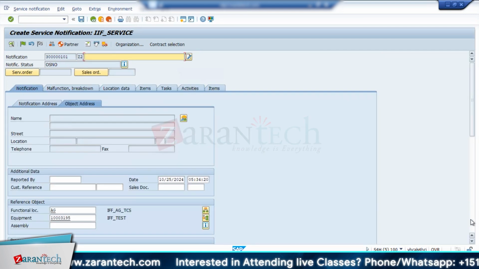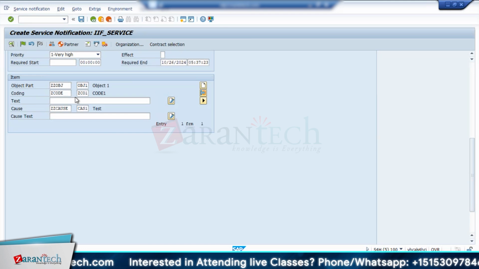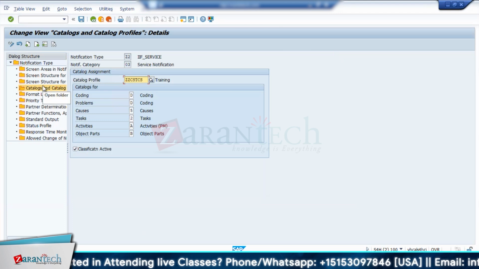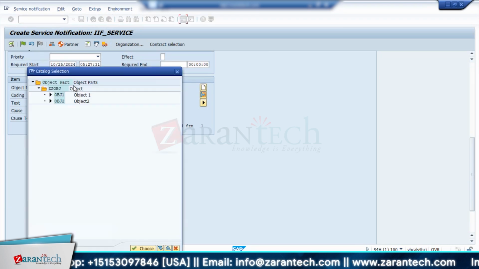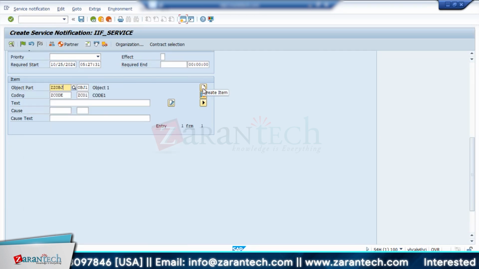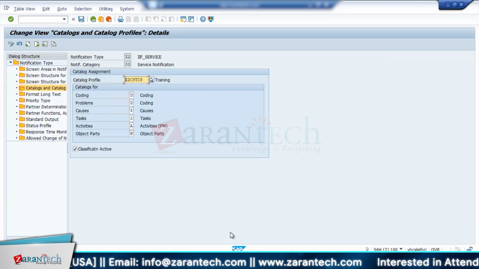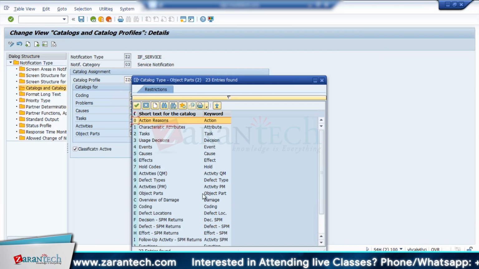Maybe I still could not understand your query. My query is, in the code group, here you have provided the catalog profile as ZZCTS. That's what we created, right? Now, first of all, this object part, which object is it talking about? I can see an object part. Go to the configuration. Here we have identified, in the last, object part B. These are the parts which can be damaged in the asset. That could be the object parts.